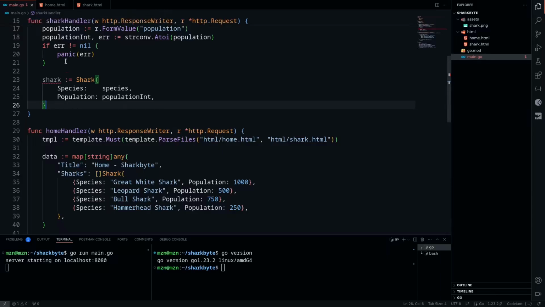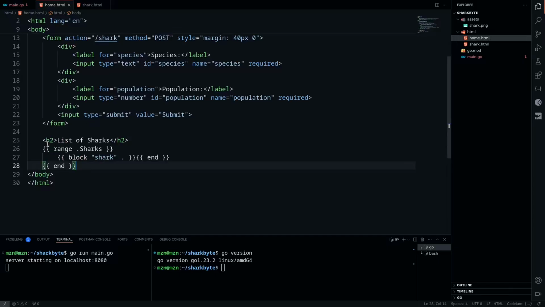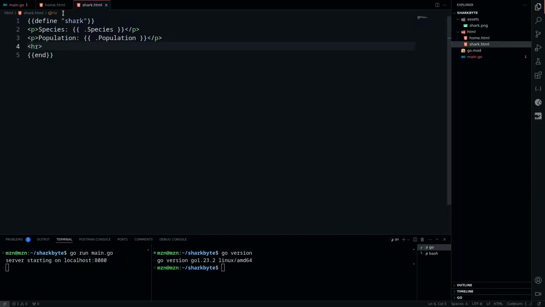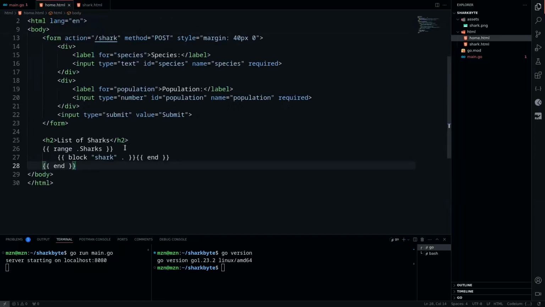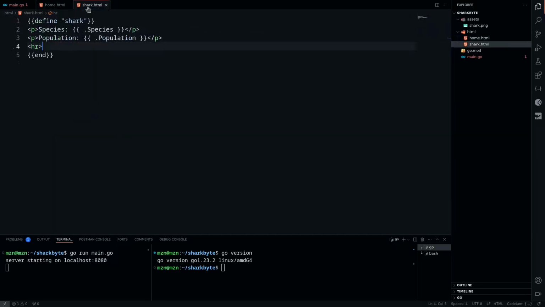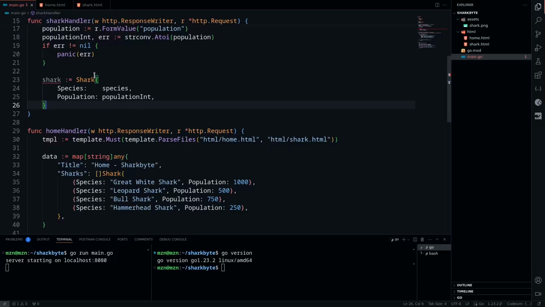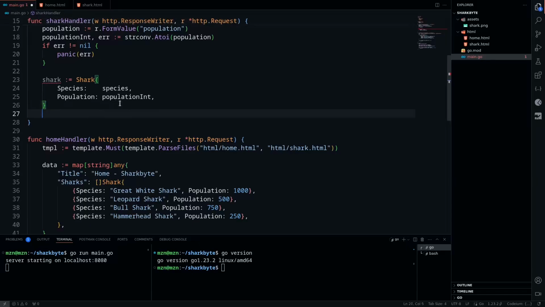If we go back to our home.html file, you'll see we're iterating over the range of sharks, and each of those is going to have that shark partial template. And so if we want to append one to the end of the list, we simply want to add one more of these partial templates. So that's what we should be returning from this shark handler post function.